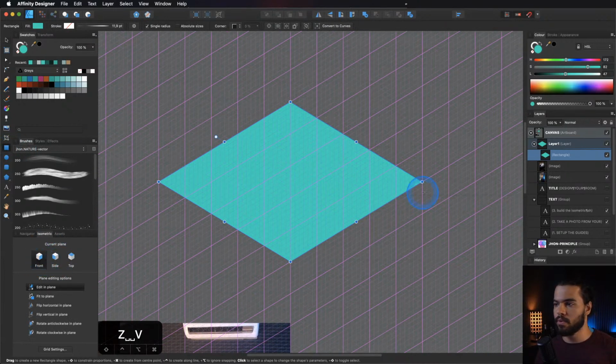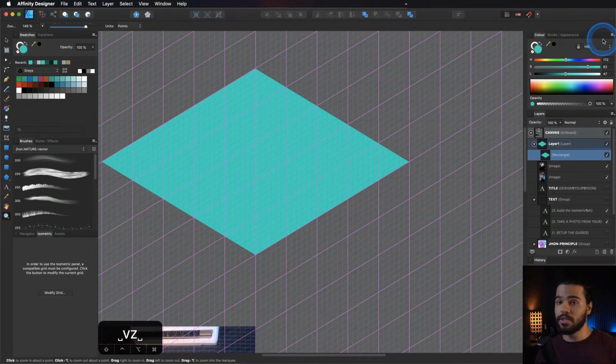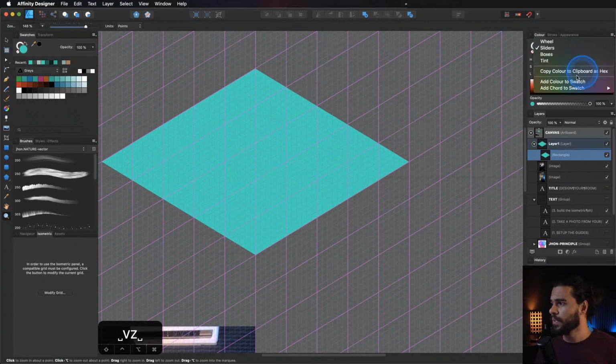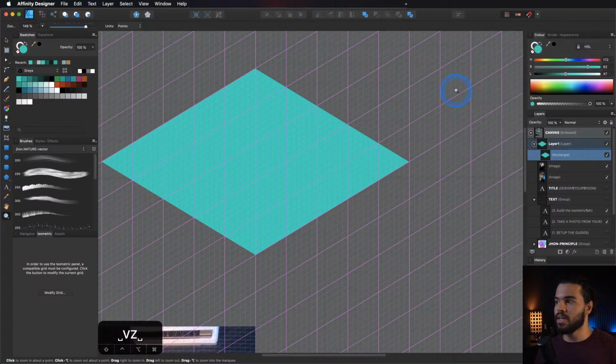Click here on front, and I will teach you a very nice thing. There's the color I'm using. Click here and you will see this add to swatch, and click shades. You're going to see these shades, and your Affinity will create in the swatches all the colors, the shading from this one.